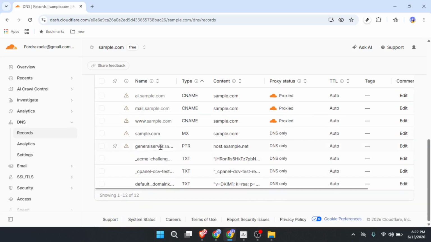And that's it. You've just added a PTR record to your Cloudflare domain. Now your emails have a much better chance of passing reverse DNS checks and landing in the inbox instead of the spam folder.